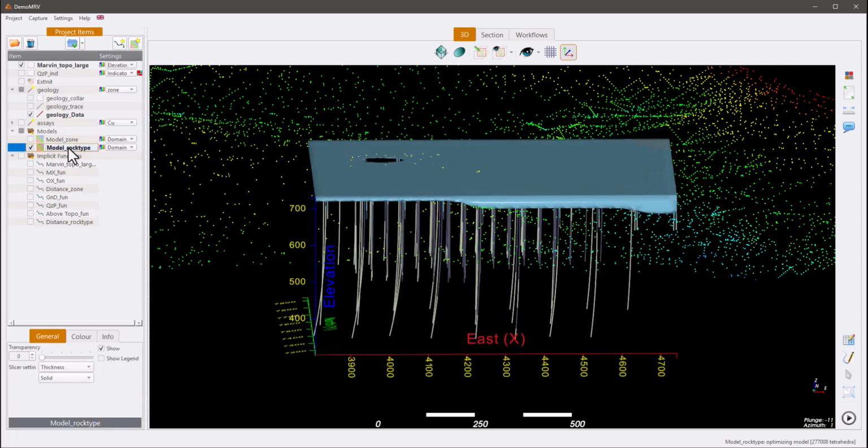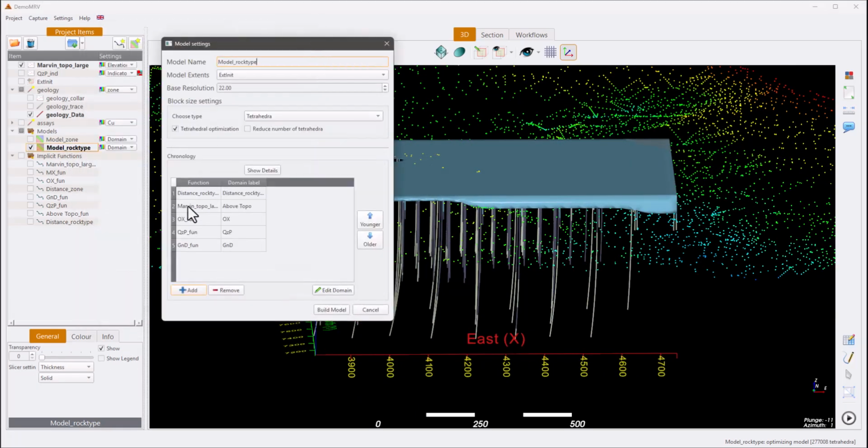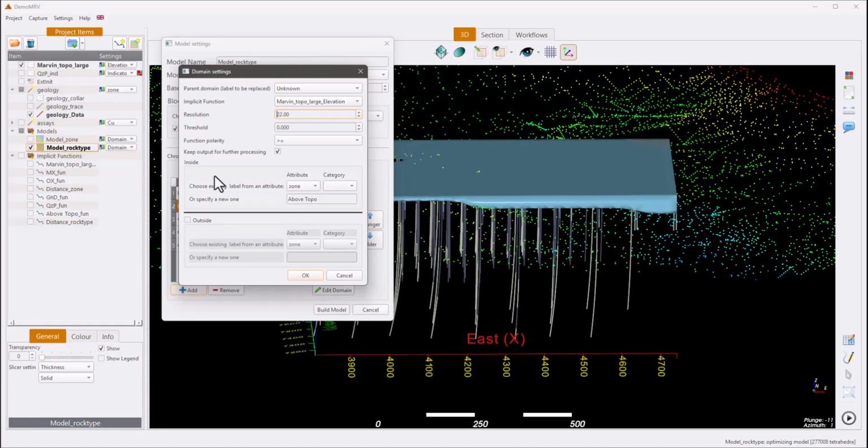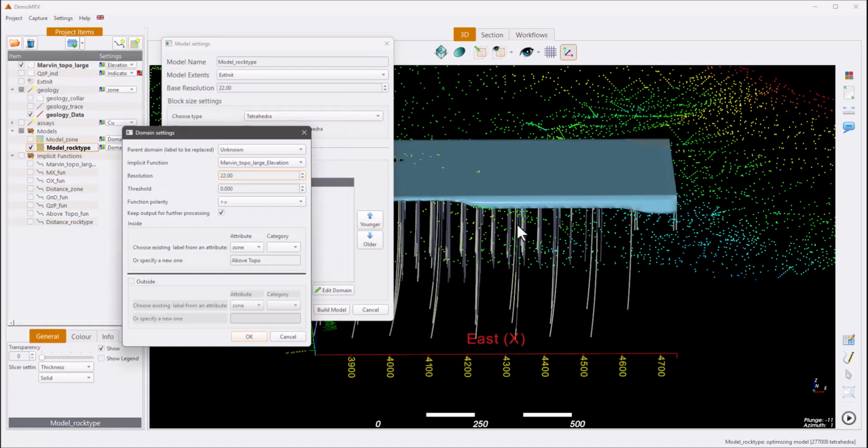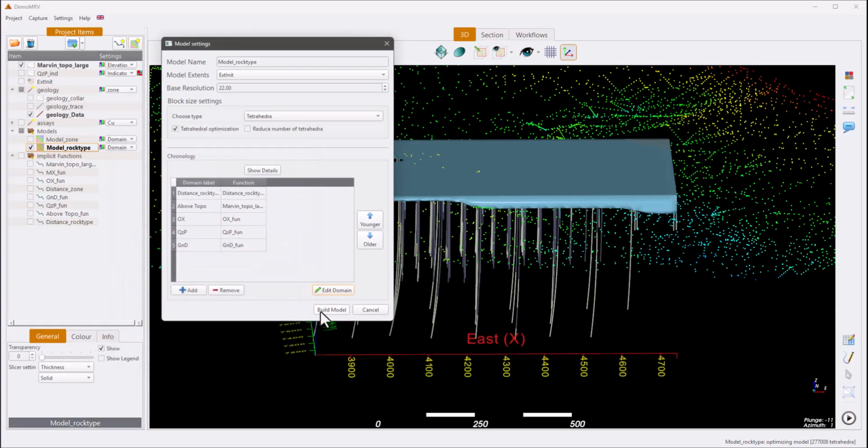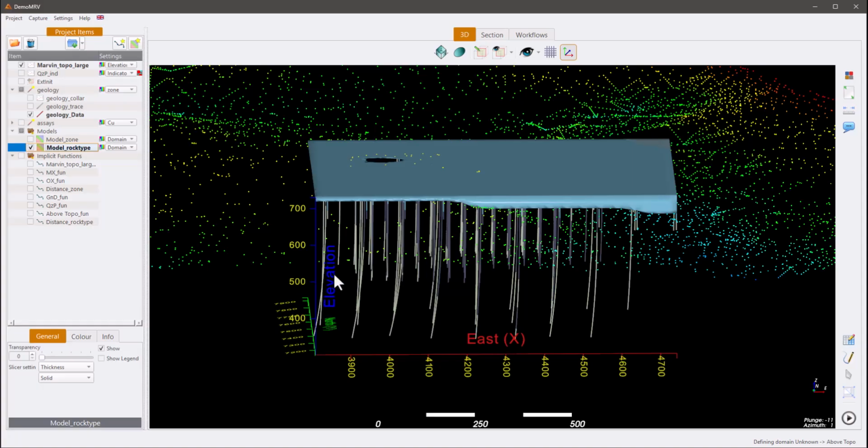What we need to do is actually go back to edit our model, go to this one, either double click on the entry here or click edit domain after you've selected it. So first of all, the above topo was actually below topo, so we need to change the polarity and say, okay, we actually modeled the wrong side. We hit OK, and let's build this one again just to see what it will look like now.